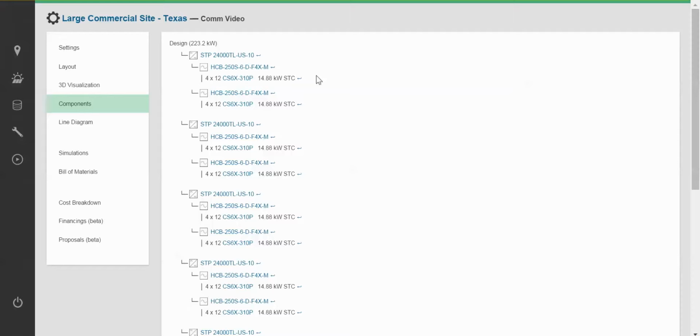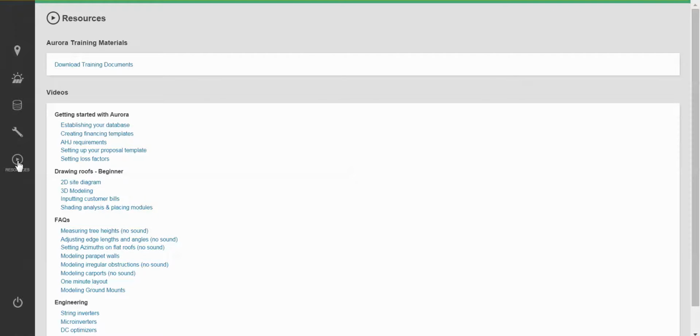The Commercial Auto Designer is very flexible and will allow you to adjust many parameters pertaining to commercial design. There's a document in the Resources section of Aurora which describes the functionality in more detail and what to do if your design doesn't look the way you expect.